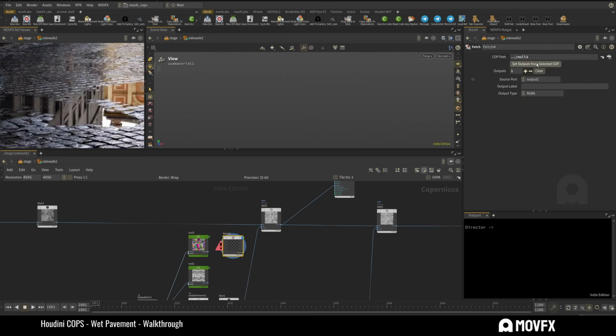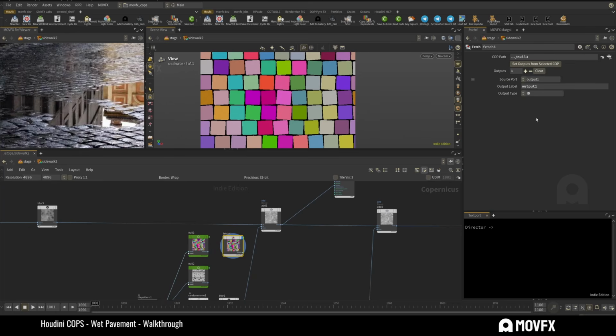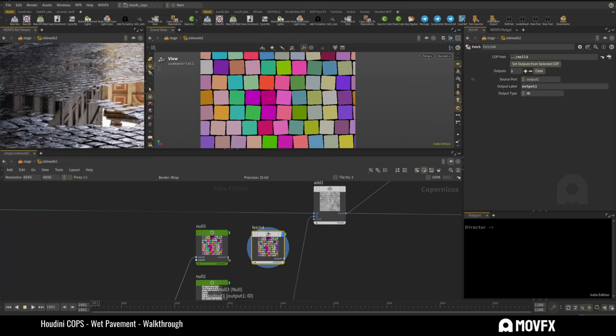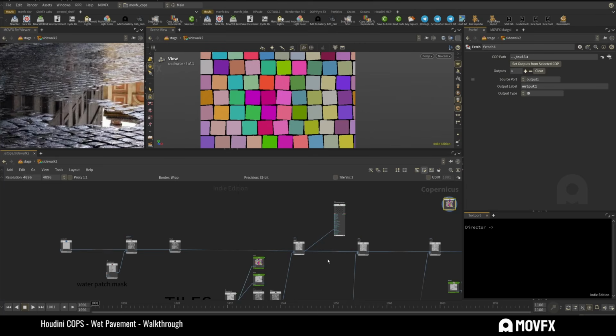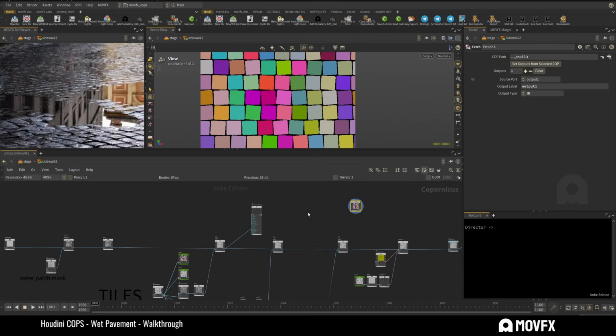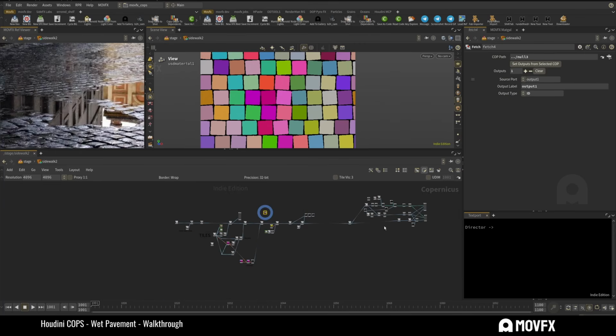So you just need to press this set outputs from selected cop, so that it brings in the data from the output one. So yeah, now this node is being fetched into this node. So you can keep this node anywhere you want in the scene, but it doesn't show you the connection. This helps you to avoid crisscross lines in your network, and visually that reduces the clutter.